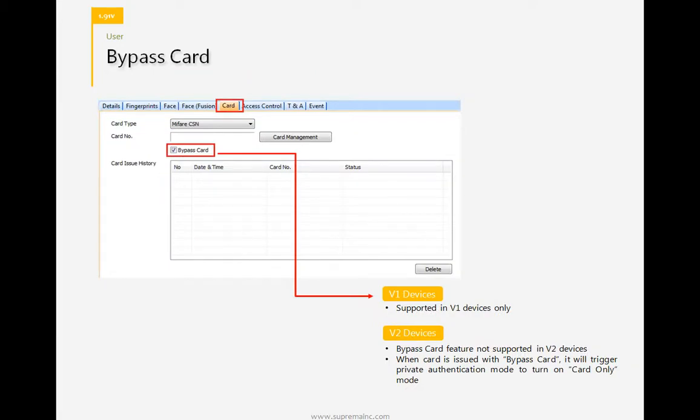From the card, when you issue a card, you could enable a bypass card, and this is only supported in version 1 devices. For version 2 devices, we do not have such a feature as bypass card. So what we have decided to do is, when you issue a card with bypass card, it will automatically trigger a private authentication mode and turn it on as card only. And this is only for version 2 devices.